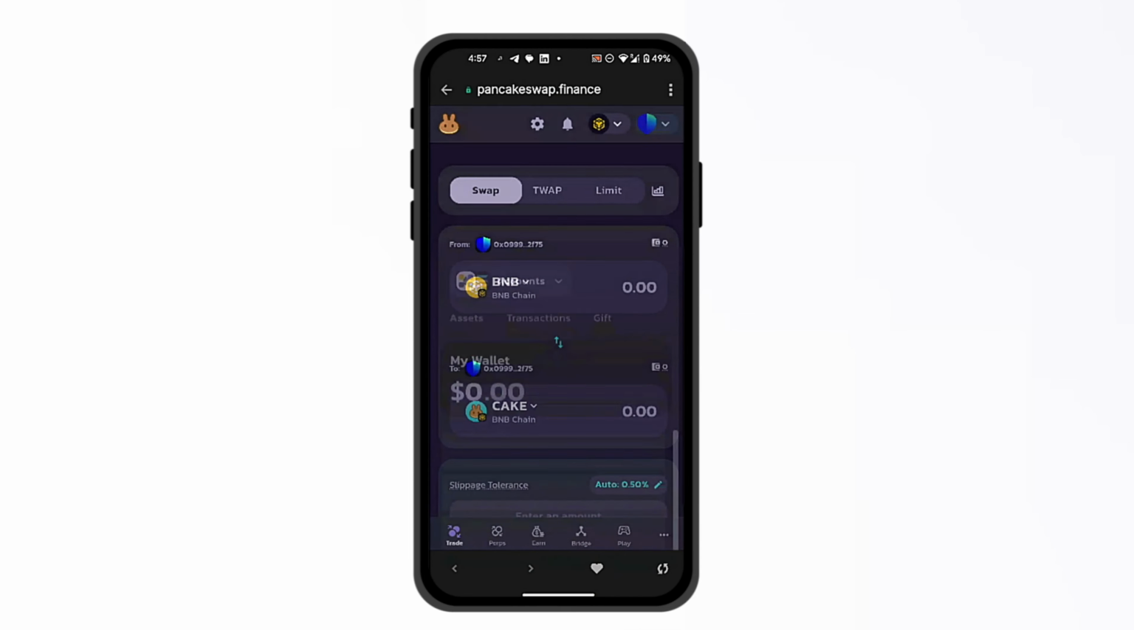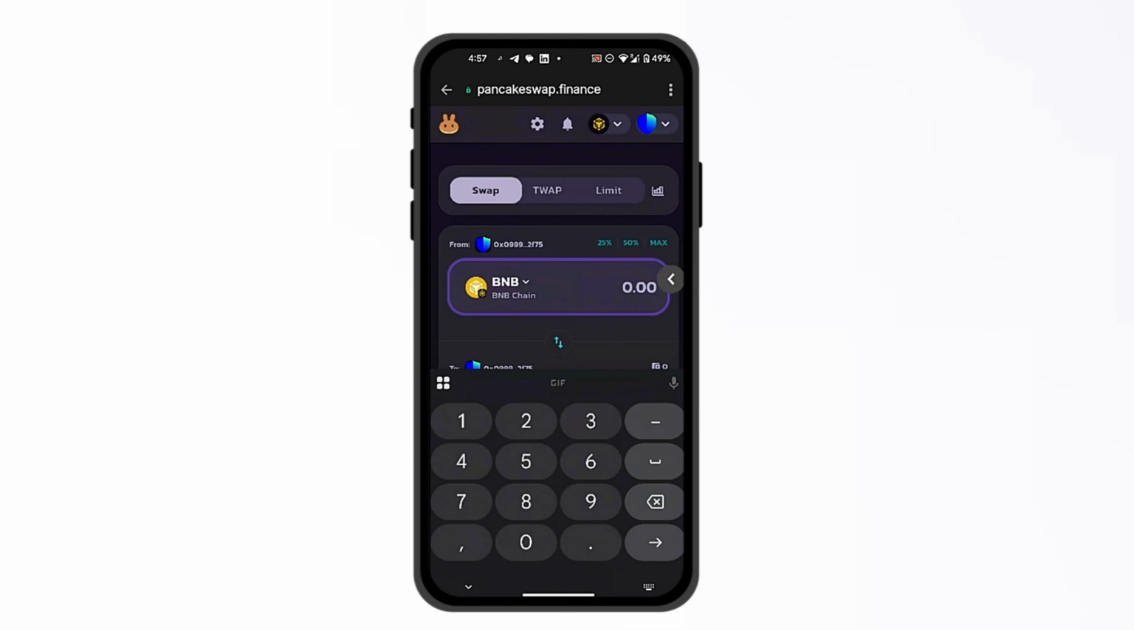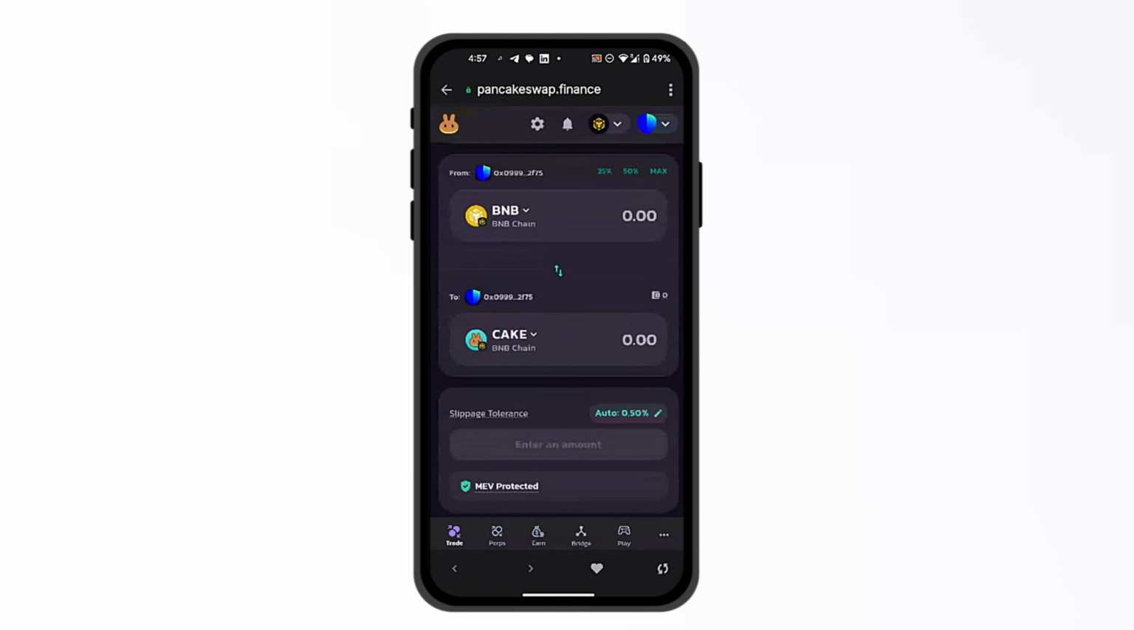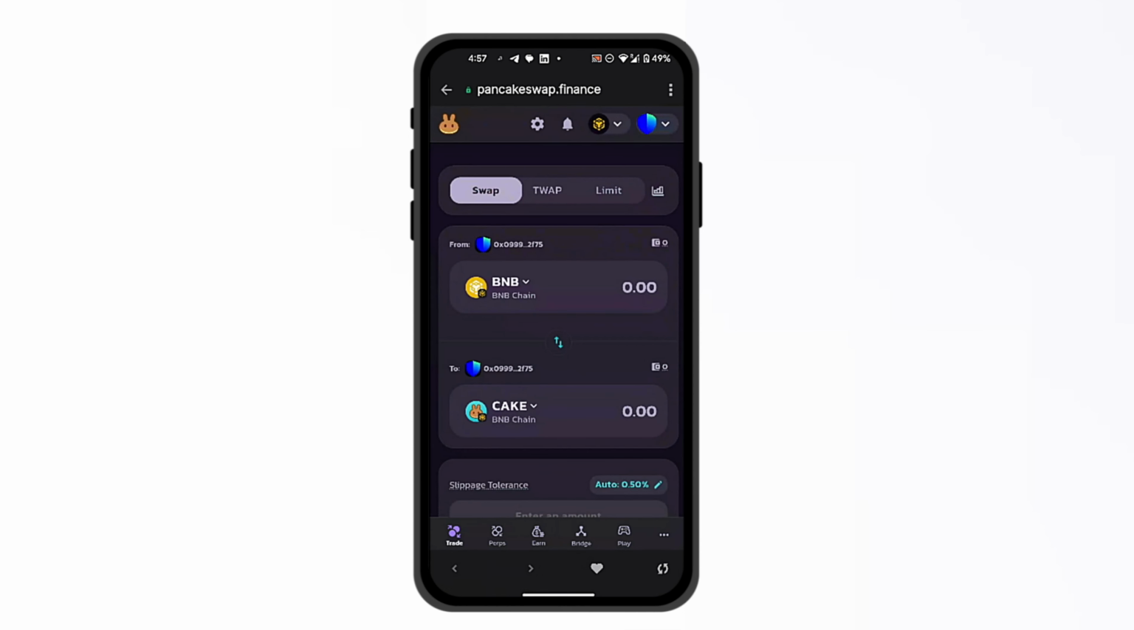Now, any balance that I have on my Trust Wallet will be directly going for PancakeSwap, and so it is just simply connecting it to any other wallet that you existingly have. And that's pretty much it.